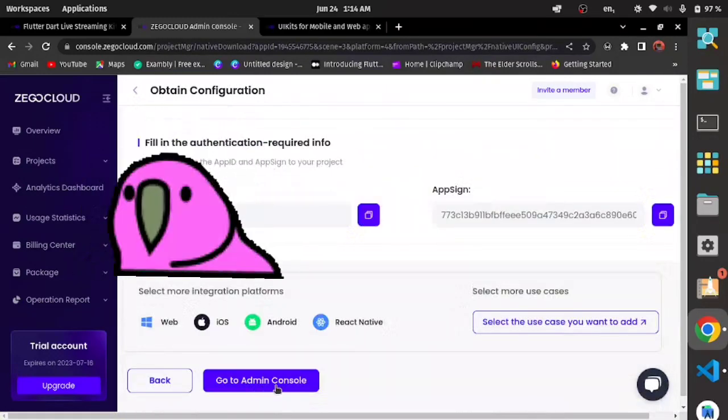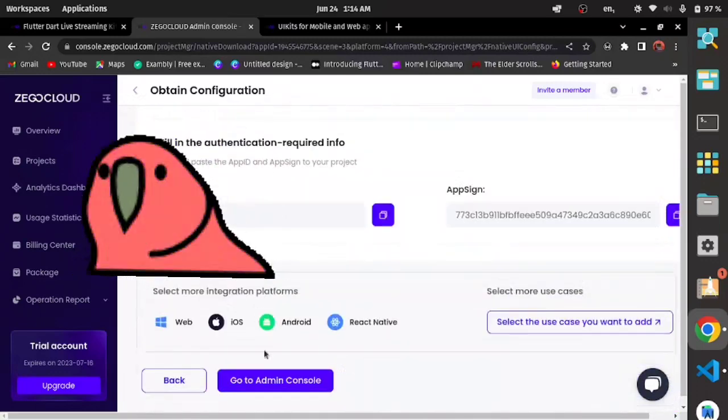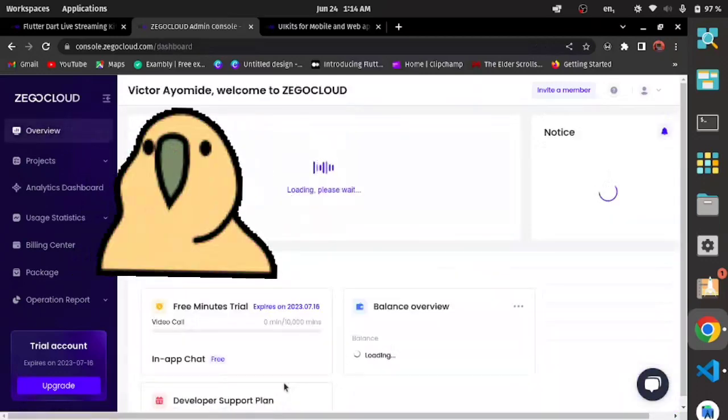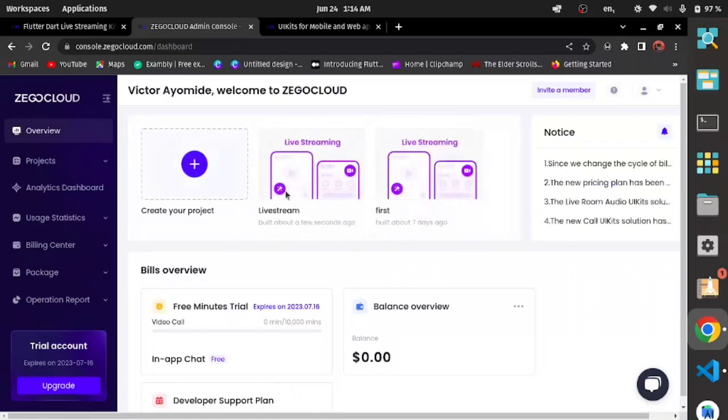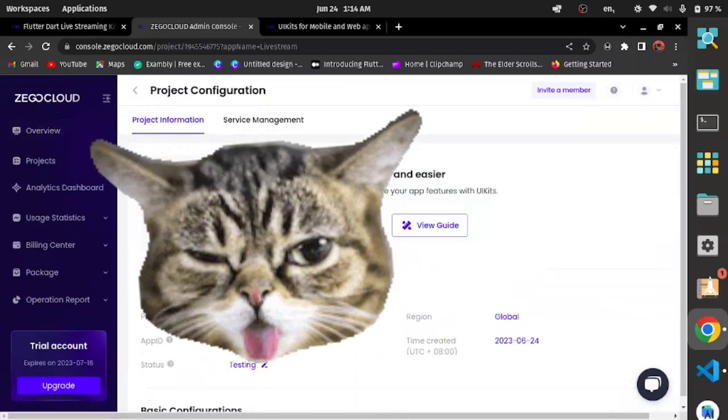So let's go back to our admin console. We have our app ID over here. We can click on the live stream. You have your app sign and your app ID, which we'll be using.